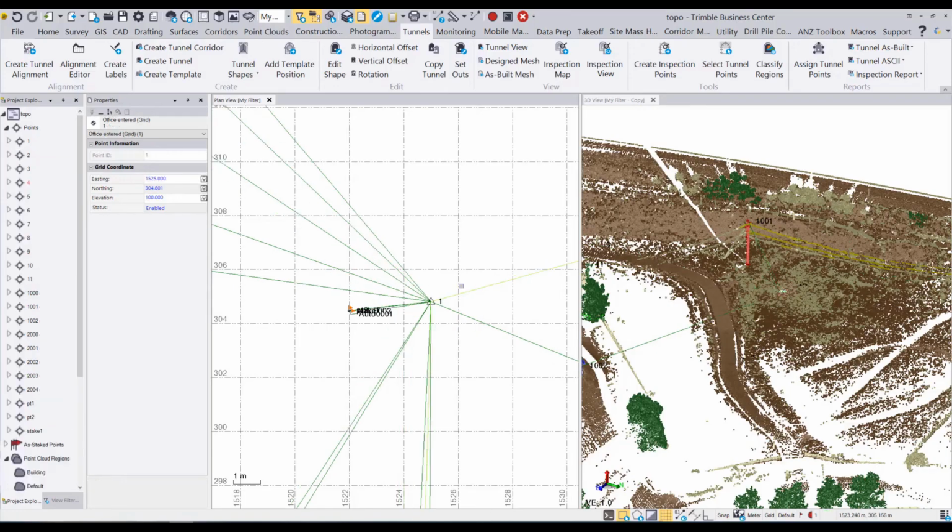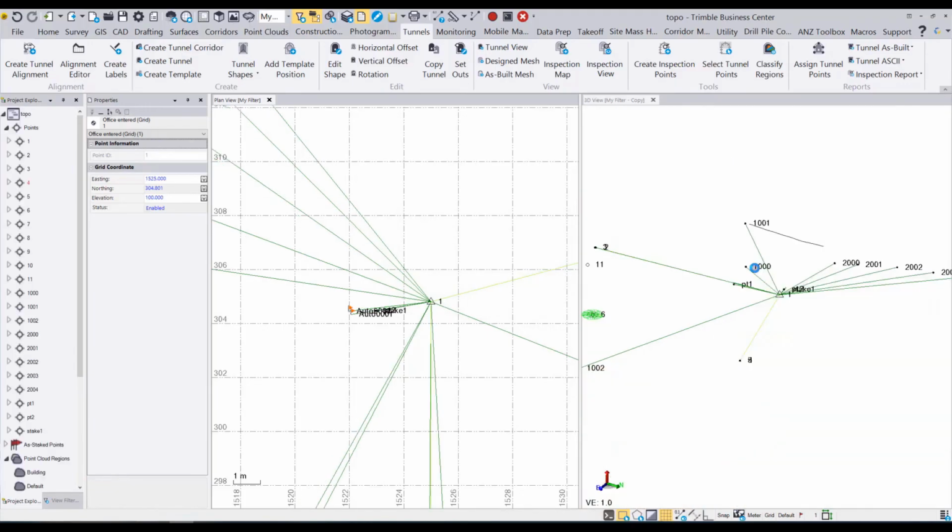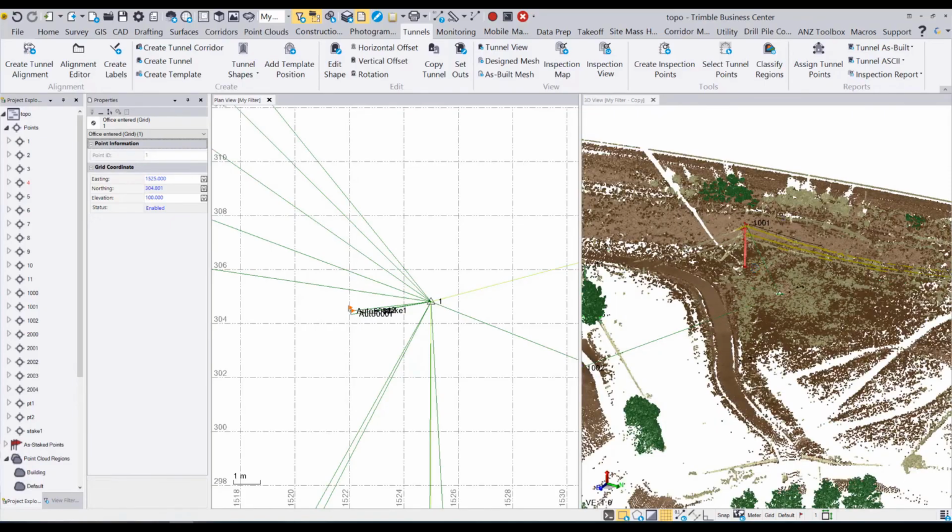After that, we can perform a traverse adjustment or a network adjustment on all of my data. And what's really cool here is that the scan data will update relative to that new adjusted survey control.